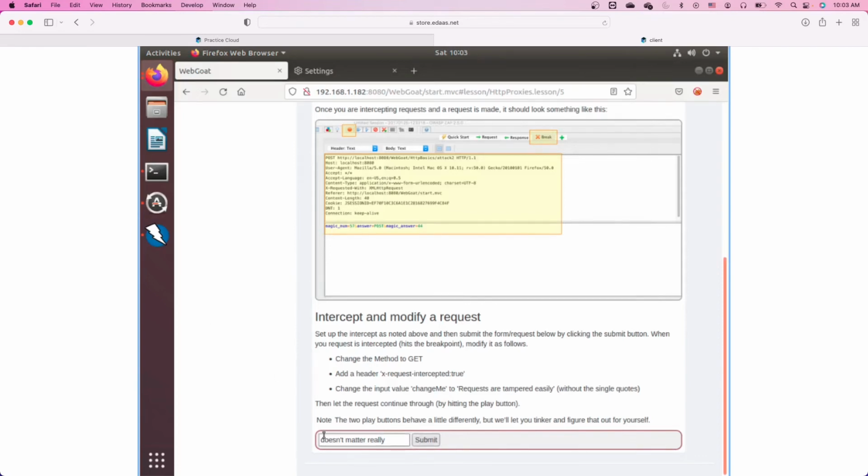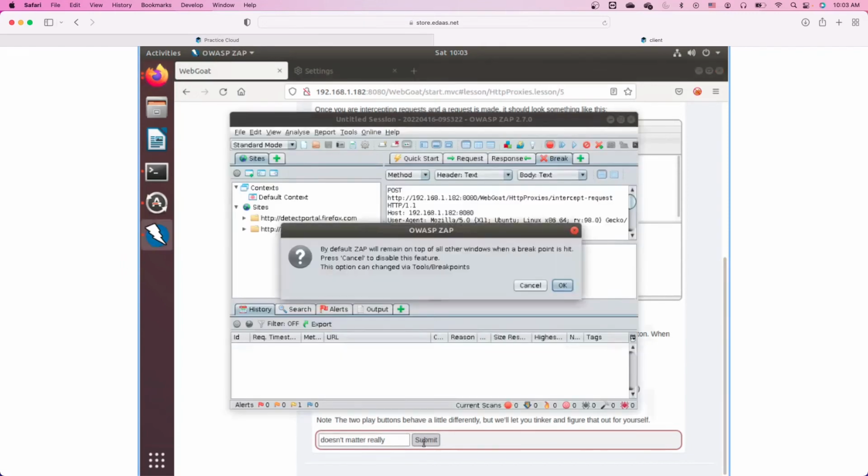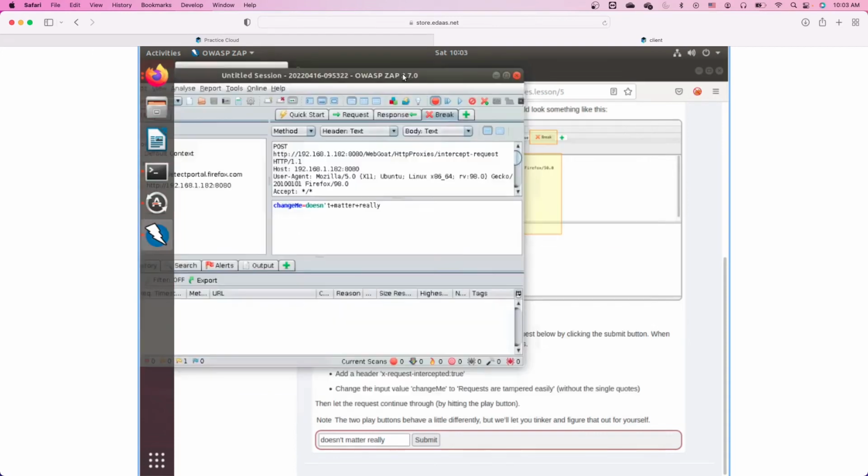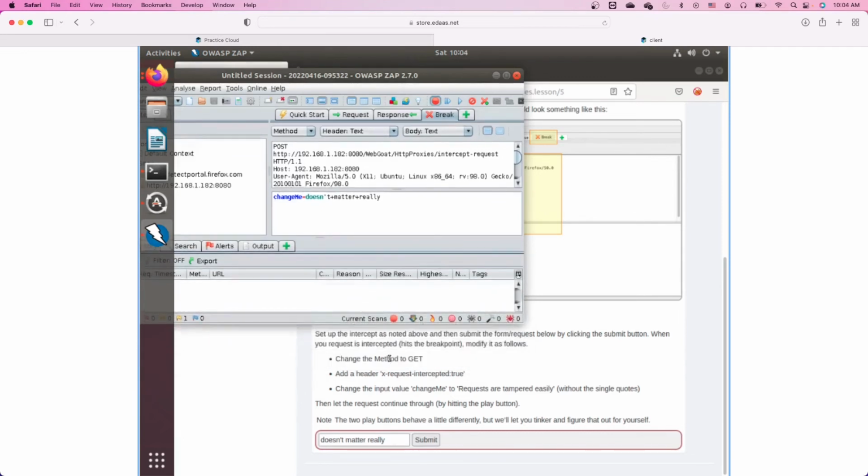This web page sends a message called "doesn't really matter." If you hit submit, it should be intercepted by ZAP. Right. So if you click OK, then you will be able to see the request. Now, our lab asks you to do two things. That is to change the request from POST to GET, and also add a header, and also change the message, right?